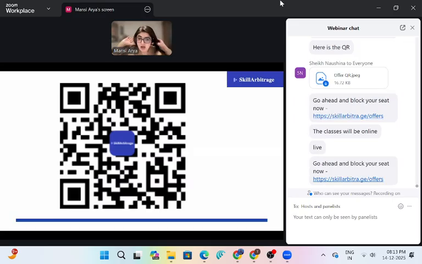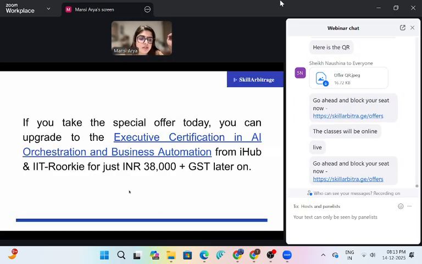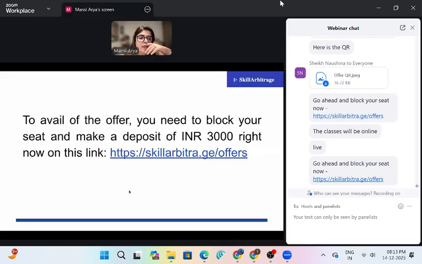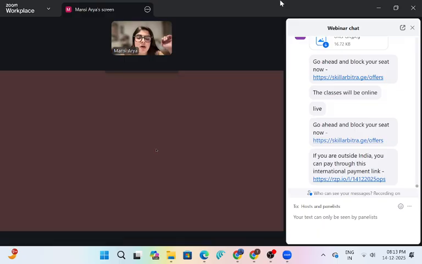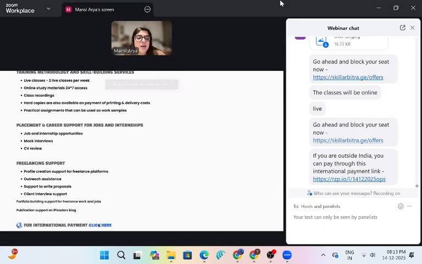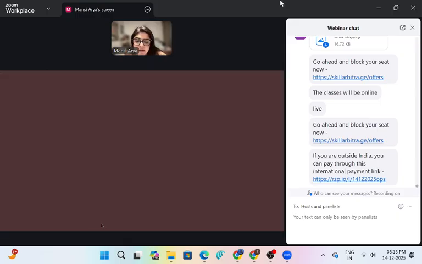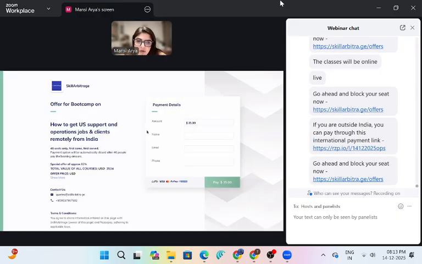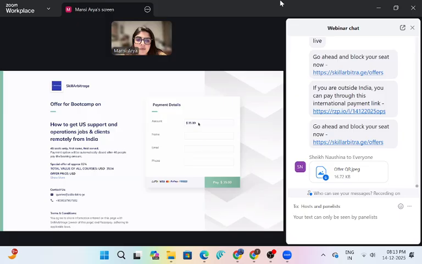So many of you are saying, okay, yes, some of you are making international payments. How do you pay? Michael, I'll just tell you. Give me a second. Anyone who's making an international payment, go on to the offer page and go to the bottom left. You will see this link for international payments. Click there. You're basically paying the same amount, but you're paying in dollars. So you're paying $35. Michael, did you get that?